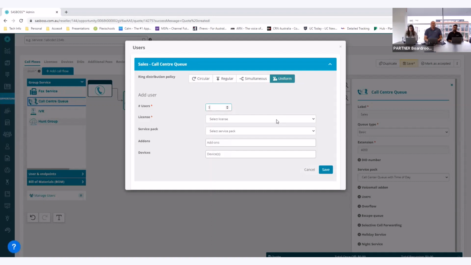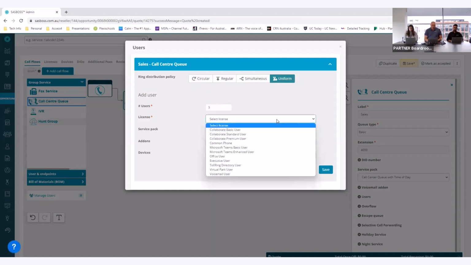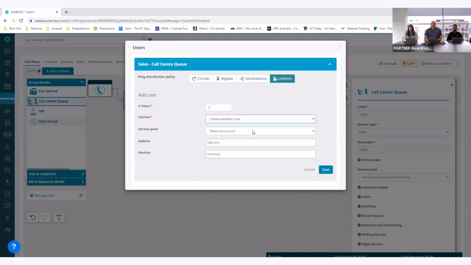So I'll just put 5 users in here for now. You can select the license that you need. So in this case, they're salespeople, so potentially it's worth allowing them to have a Collaborate Basic user, so they can have WebEx collaboration capabilities on their mobile phone. So while they're out and about, they can still take phone calls from this home group.